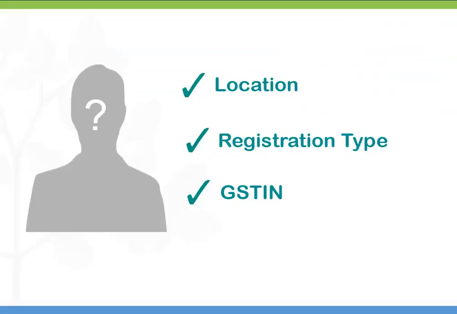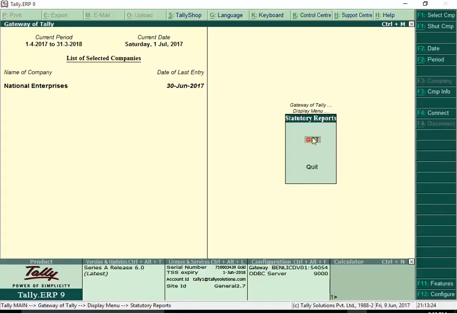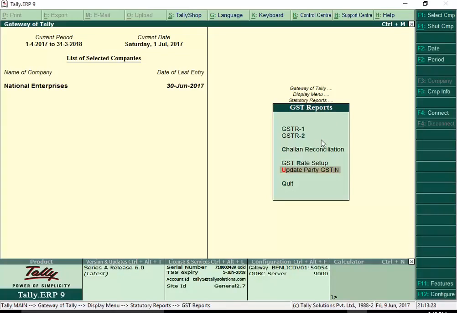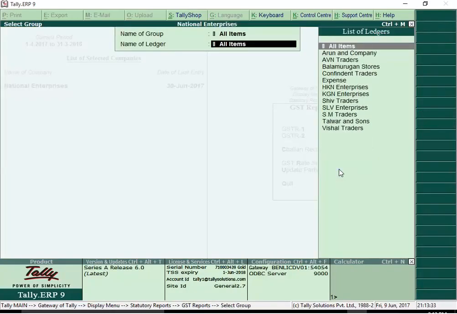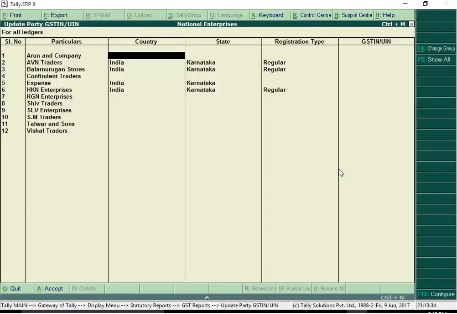GST compliance also mandates the GSTIN of your party. Release 6.0 is ready with a solution to easily update your party's location and GSTIN details from a single screen. To update the GSTIN for all parties in one shot, go to Update Party GSTIN. Select any specific group or ledger or all groups and all ledgers to set details for all parties.